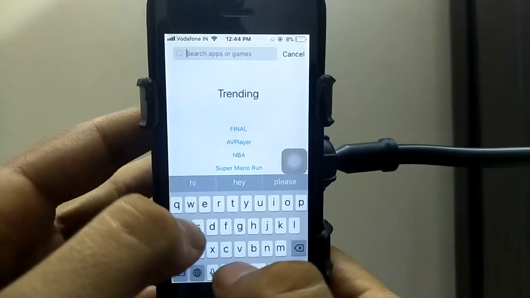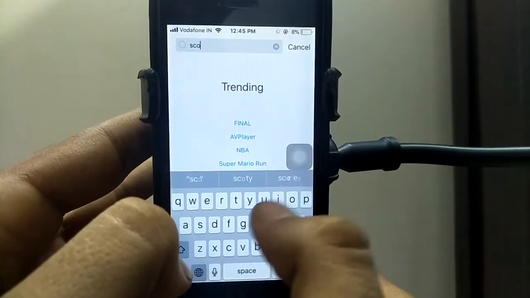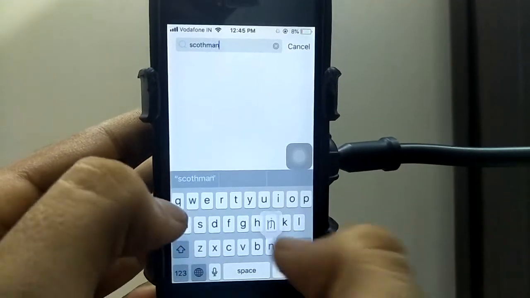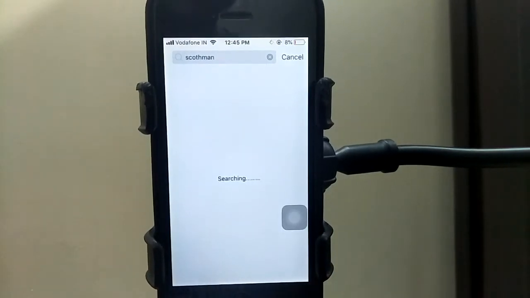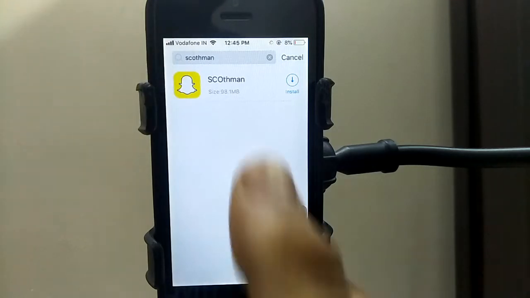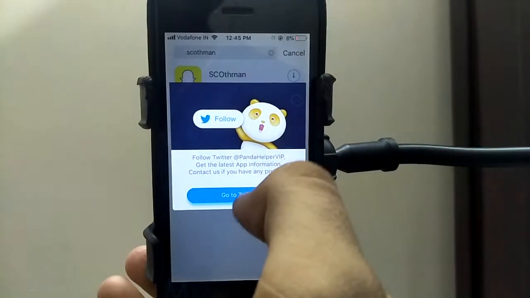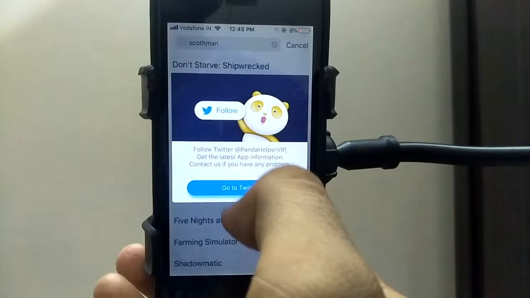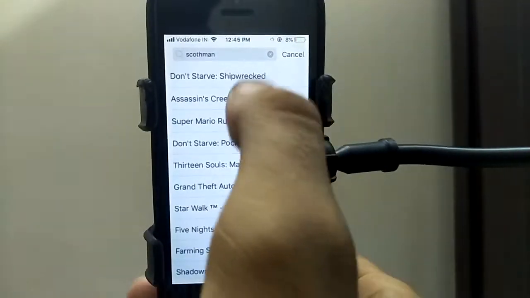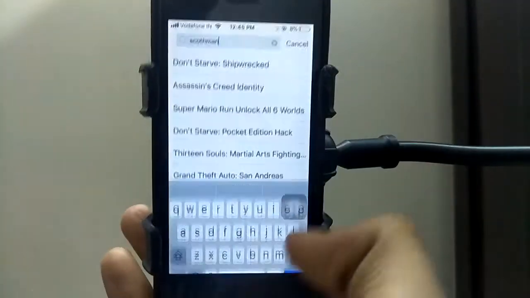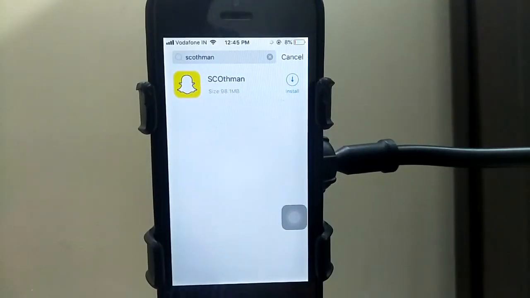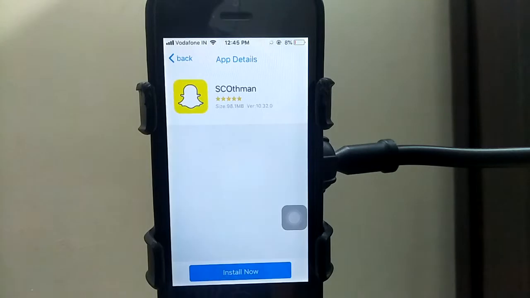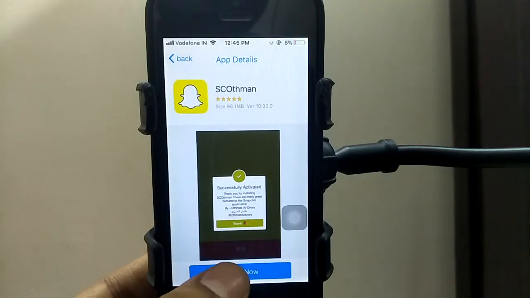For Snapchat Plus Plus, search for SCOTHMAN. It's the official tweaked app. Once you search it, you will get this app on your screen. Click on install. Search again. Click on install. If it doesn't work, then open the app first and then click on install here.